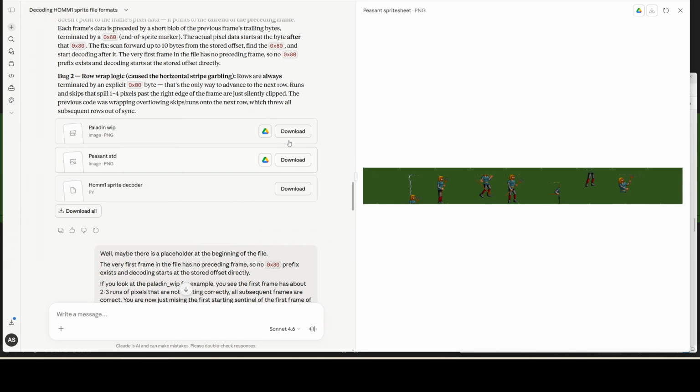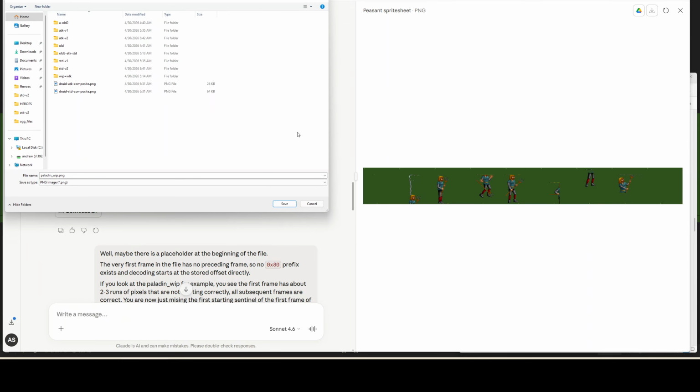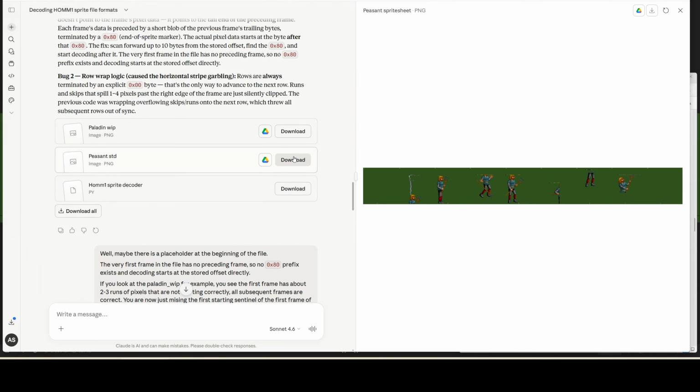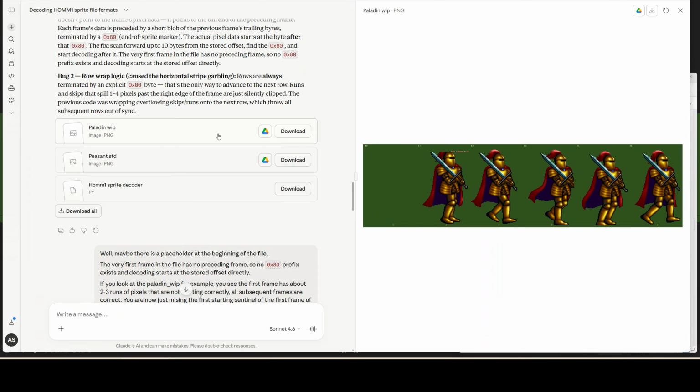It runs. What was the WIP it gave us here? Let's see if we can view this here. So again, the paladin walking in place is what I'm guessing. I thought this was wince in pain. This is not wince in pain. This is probably walking in place or something. I don't know.